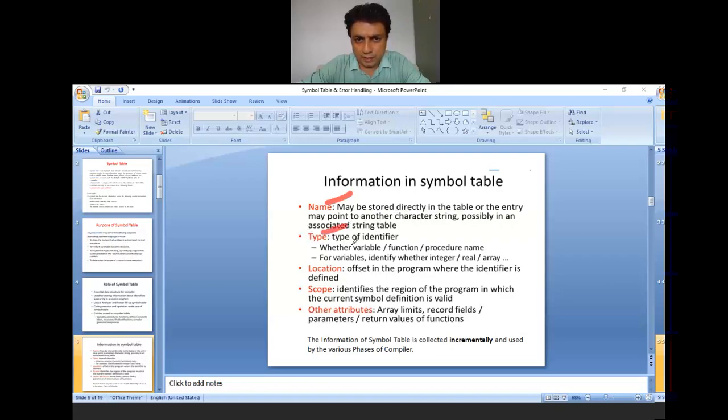What is the type? Like whether it is a variable, function, or procedure, or for a variable, identifier, float or array type. We need to specify it in the symbol table. Then at what location that identifier is placed.